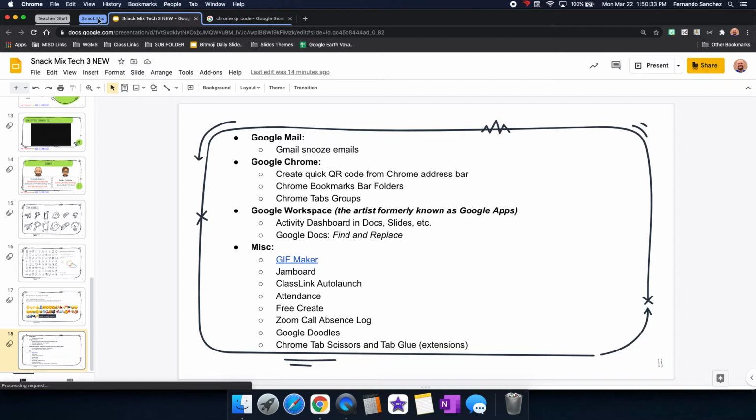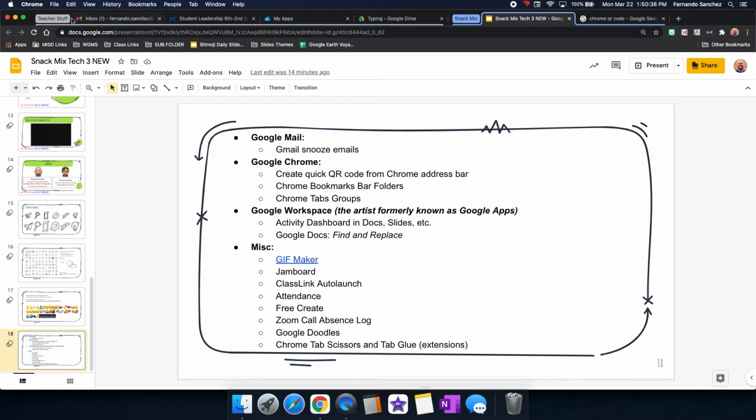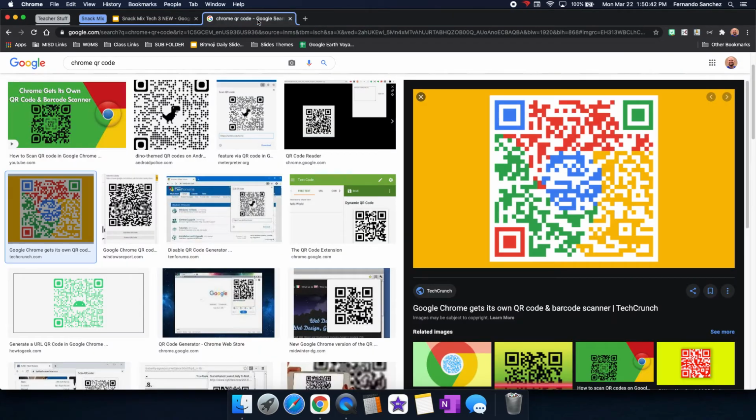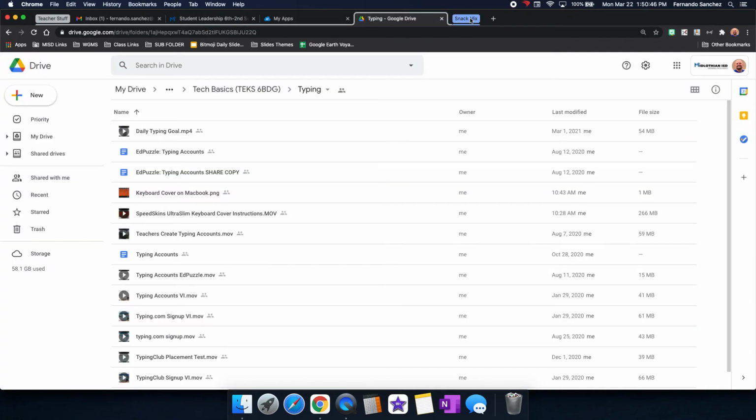So now I still have all of my tabs open technically, but they're grouped so I can open them and close them easily. Okay, that way I can see them or I don't have to see them. Groups.